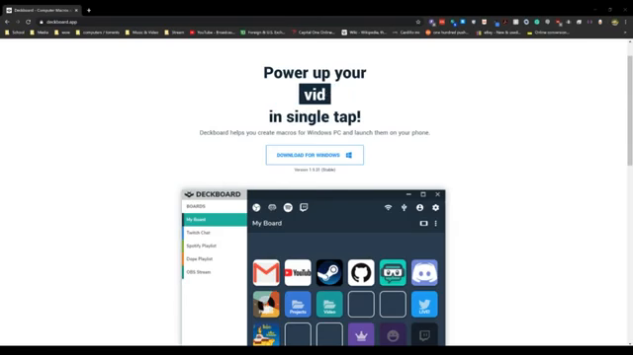But let's just talk about DeckBoard and getting it all set up, because one thing I will say is there is not a lot of documentation, and this will help you guys a lot.